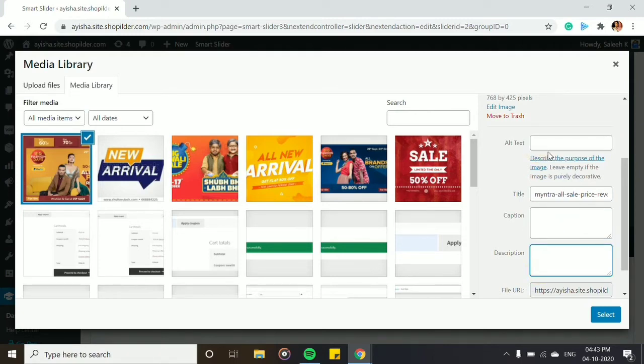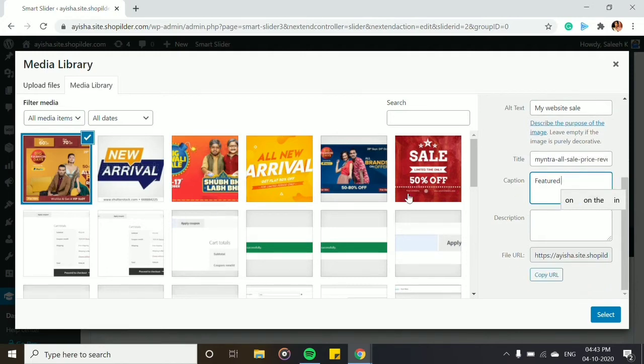You can write something like my website, then featured product, or whatever keywords you have for your website. You can add those over here, and you can do this for each image.